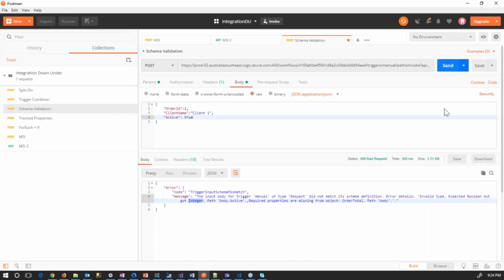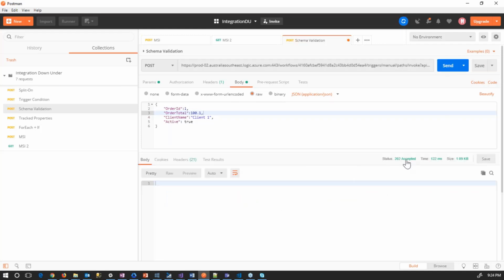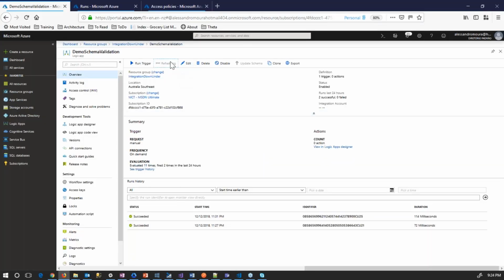If I try to fix this, now I just get the error about the total. And I can pass some information for the order total. Now it's going to be accepted by the logic app. Let me switch back here. So of those requests, the only one that passed through was this last one, because the whole message was right. So it was sent to the logic app.